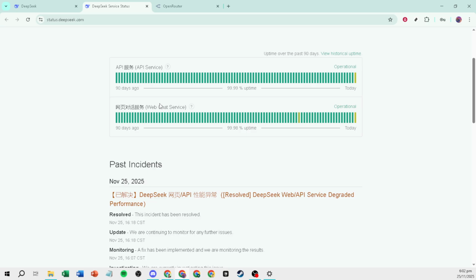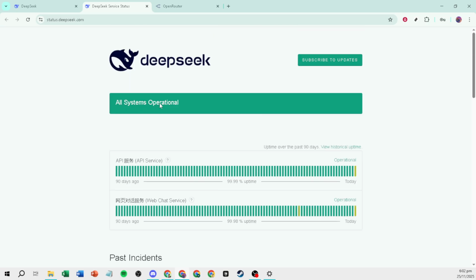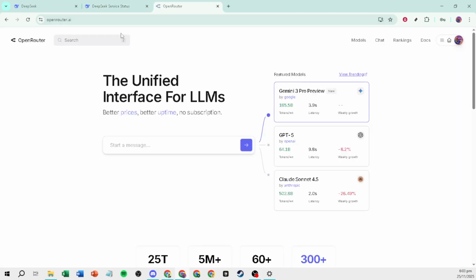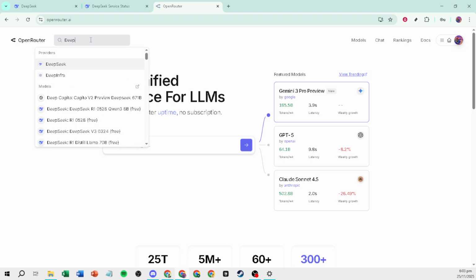To proceed with getting your Deepseek API key, head over to the OpenRouter AI platform. From there, type Deepseek into the search bar. This will populate a list of relevant options, from which you'll want to select Deepseek R1 Free. Once you've opened this option, locate and click on the Quick Start link.